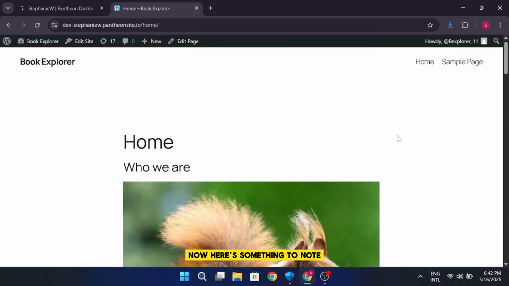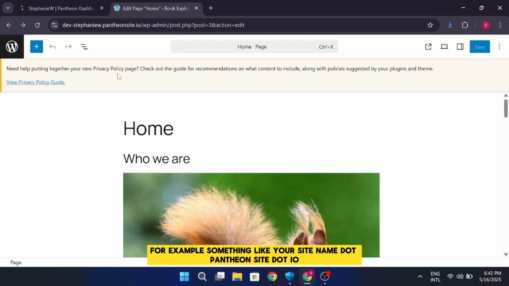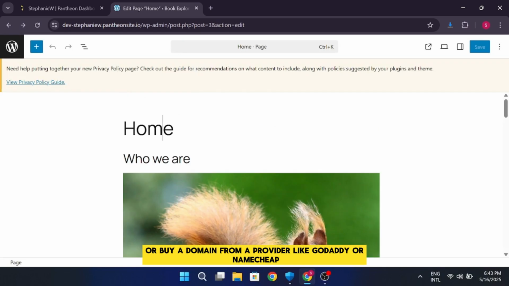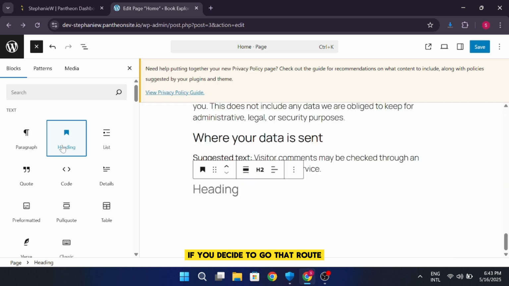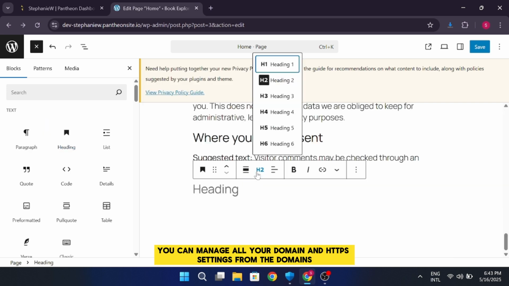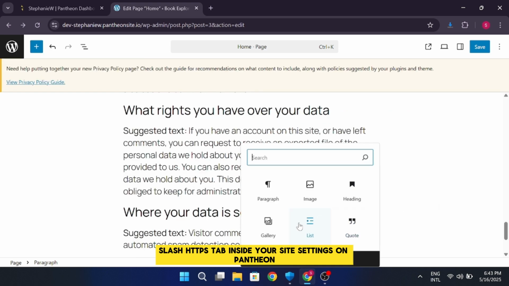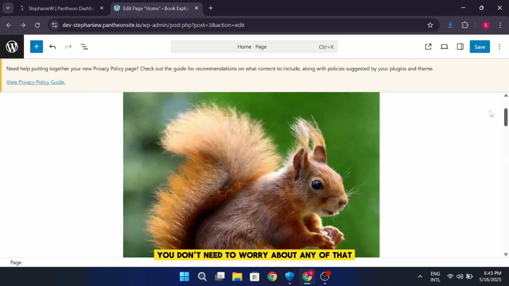Now here's something to note. While Pantheon gives you a free domain, it's going to look like a subdomain, for example, something like yoursitename.pantheonsite.io. If you want a custom domain, something like xyz.com, you'll need to upgrade to a paid plan or buy a domain from a provider like GoDaddy or Namecheap and connect it manually. Pantheon does have affordable upgrade plans if you decide to go that route. You can manage all your domain and HTTPS settings from the domains/HTTPS tab inside your site settings on Pantheon. But if you're happy with a free subdomain for now, you don't need to worry about any of that.